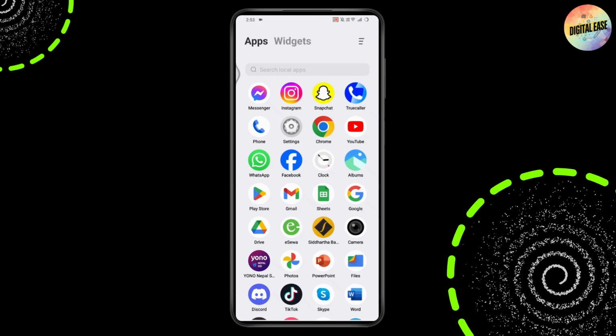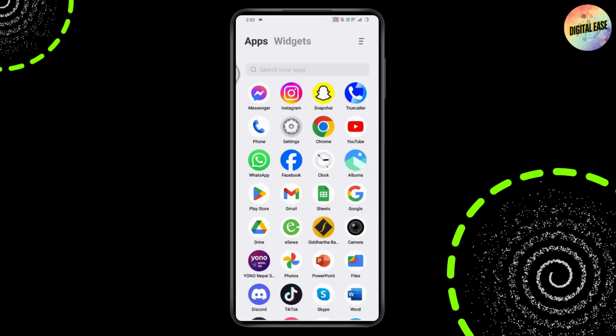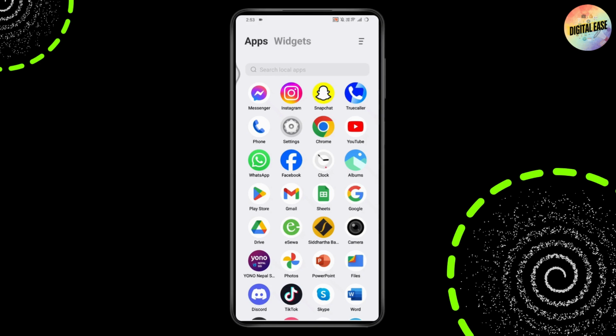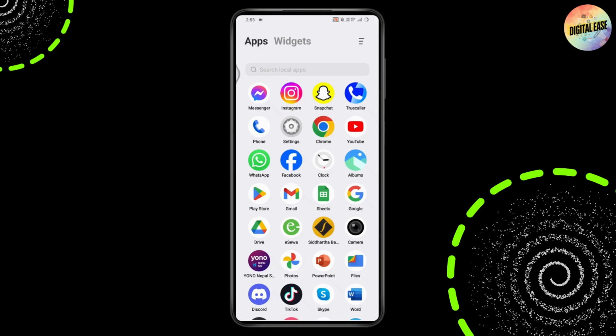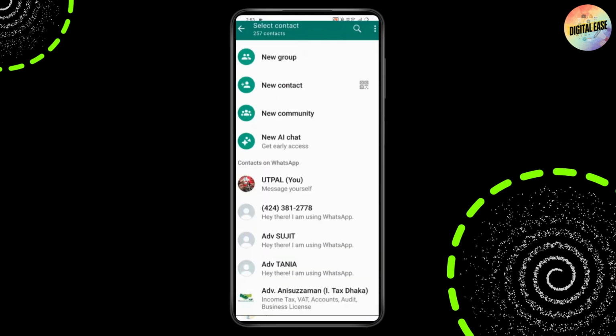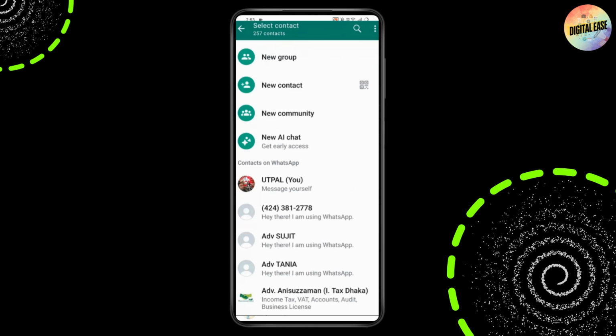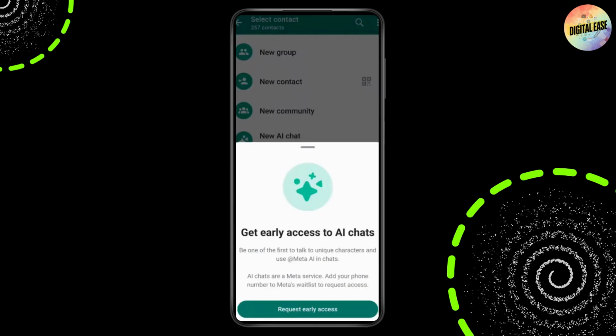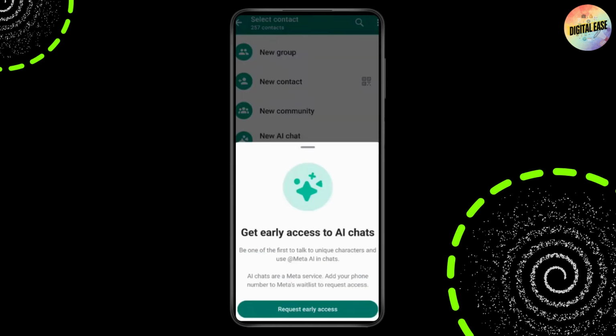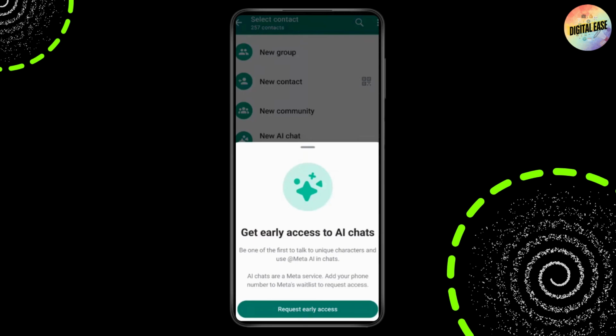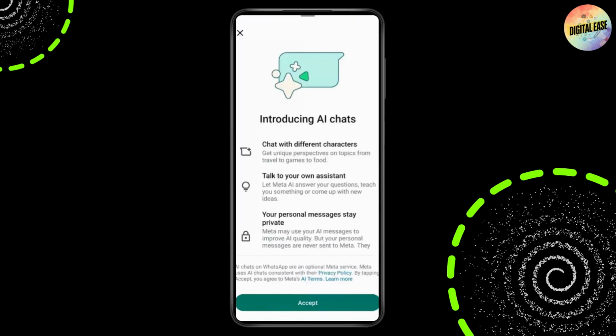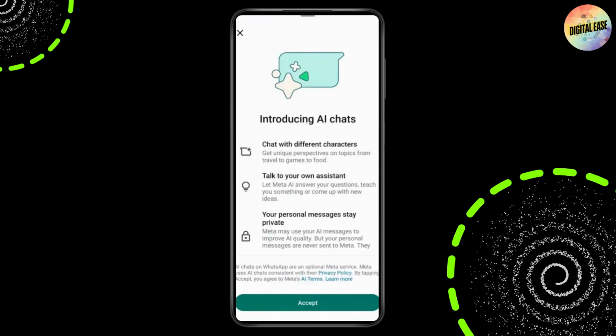So to begin, first open up your WhatsApp on your phone. Once you've opened, you need to tap on the new chat icon, which is on the bottom right of your screen. And here you will have an option of new AI chat. So you just need to simply tap on new AI chat and then tap on request early access, which is on the bottom of your screen.